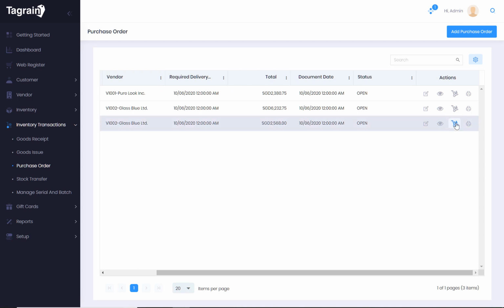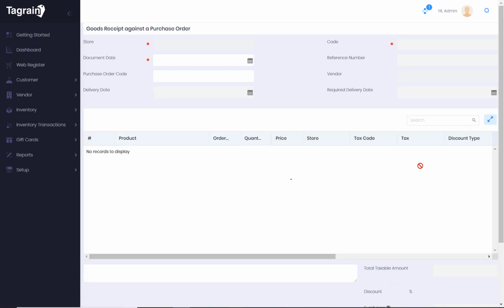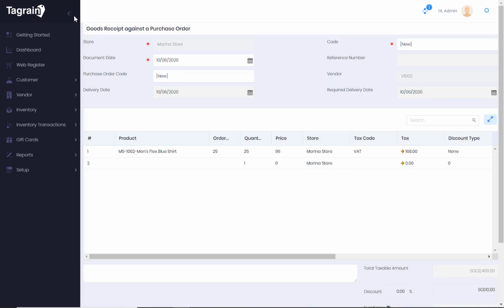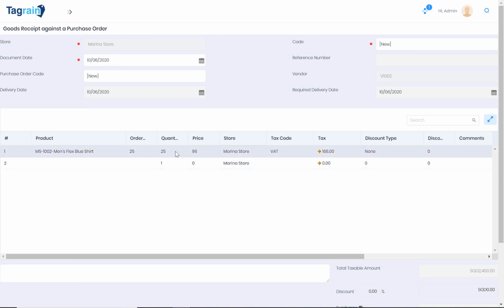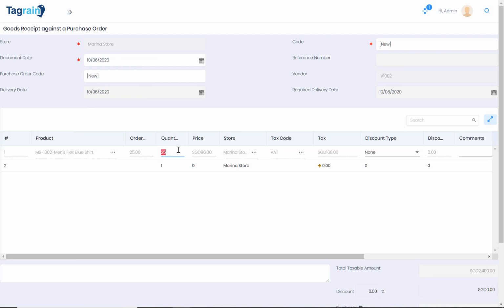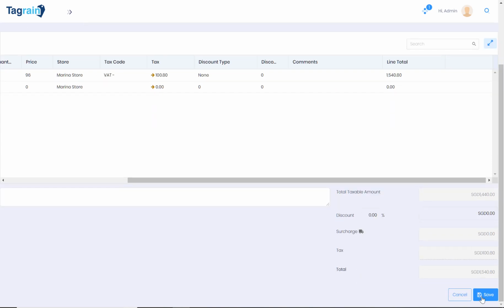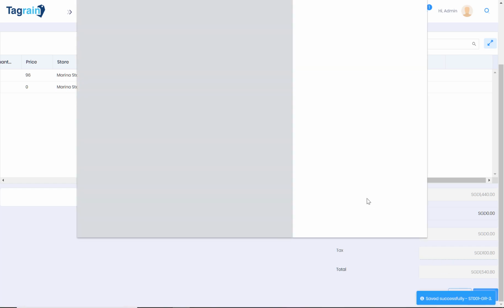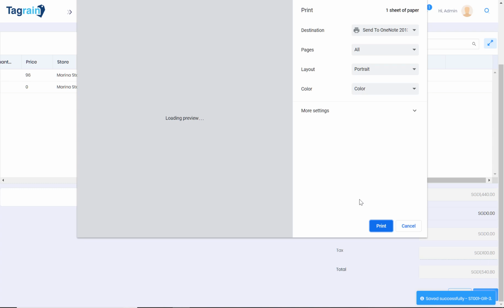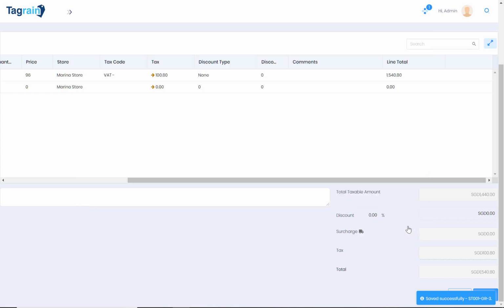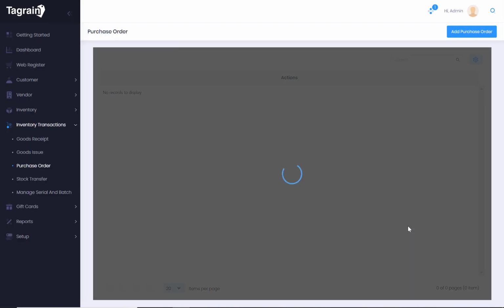Once the goods are received, you can click on the trolley icon in the purchase order list to receive the products. Tagrain allows you to edit the quantity being received. Specify the received quantity and click on Save to complete the goods receipt. This will update the inventory levels of the products that we have just received.